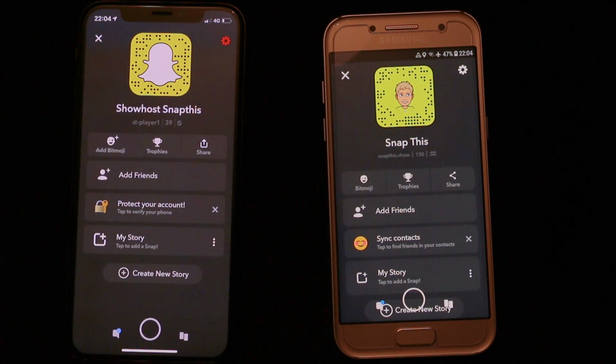You can see that we have the Bitmoji section, the trophies, the share options, the add friends, and the protective and sync sides. Your stories are here the same. You can still access the 3 types of stories, private, custom, and geo from these. So these screens are still identical.